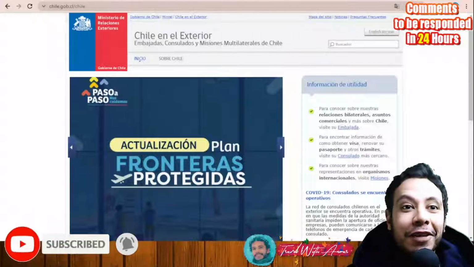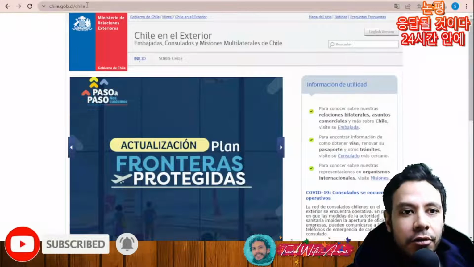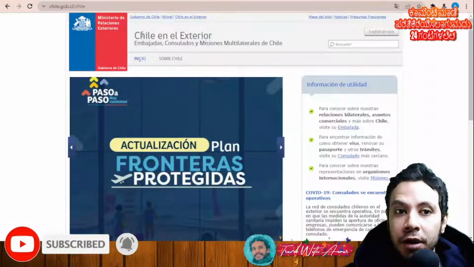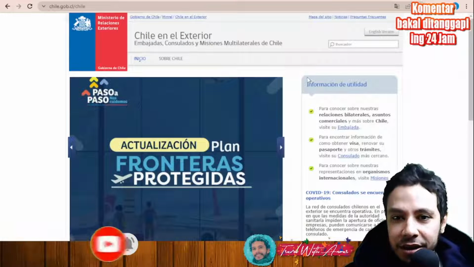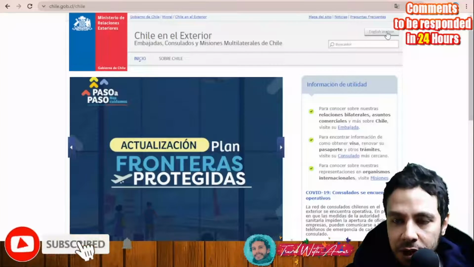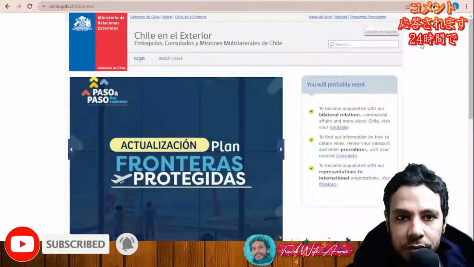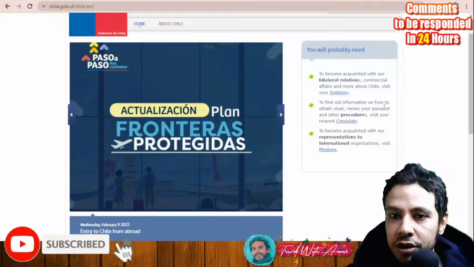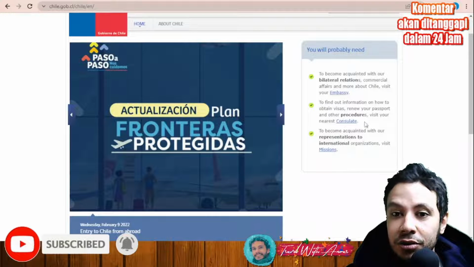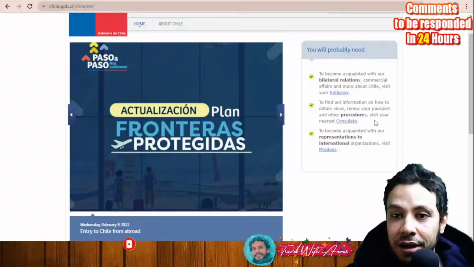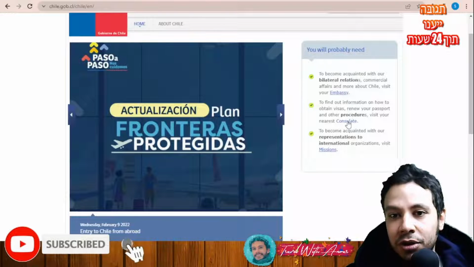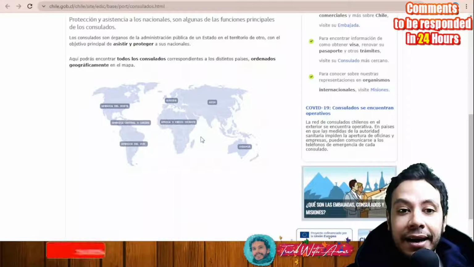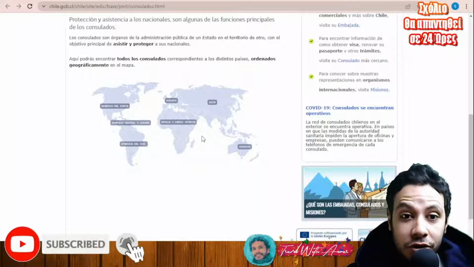So in order to apply for a visa for Chile, this is the official website of the Ministry of External Relations. In this site, you will get here first. You can translate it to the English version because it's both Spanish and English. And to find out information on how to obtain visas, you need to check the consulates and visit your nearest consulate. Once you click here, this page will open in front of you where you can find more information about the consulates around the world.